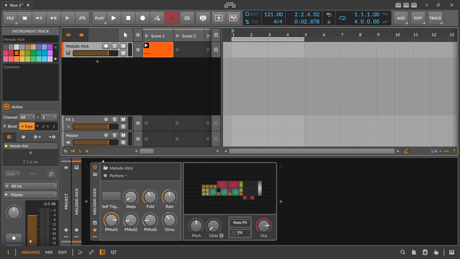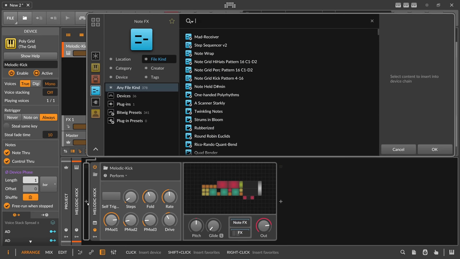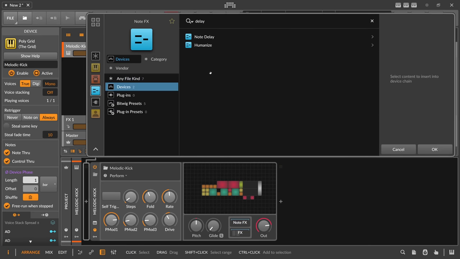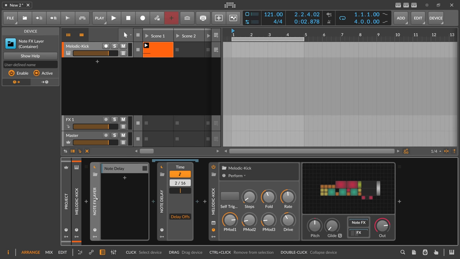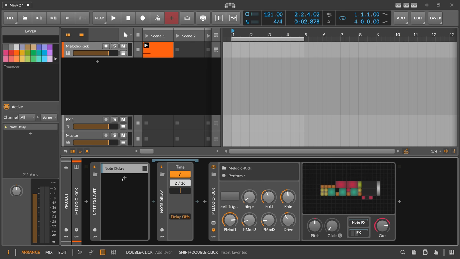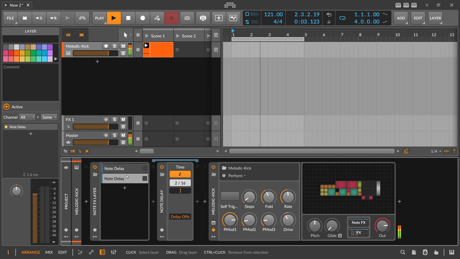So we have this, and we probably don't want to have this pattern running all the time. So we want to have some changes later on. What I'm doing here is I'm using a note delay, and this just offsets the kick drum, but I'm putting this into a Note FX layer with Control G and using a second one. And the first one is disabled, so nothing happens. Right, so I have basically two kick drums.